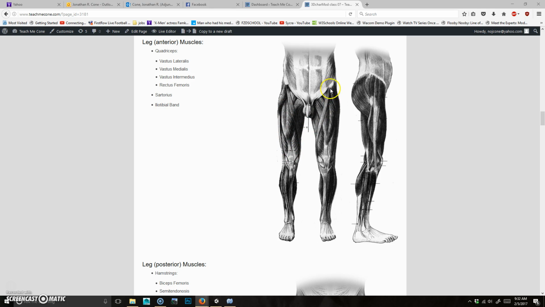The Sartorius is actually this band that comes down and around. The reason why this one's a little more significant is you can see it actually kind of helps form this nice looking shape here. You've got this nice little line that flows. And the iliotibial band is actually this thing here, and it goes on the outside. Okay, so iliotibial, so from the ilium to the tibia.